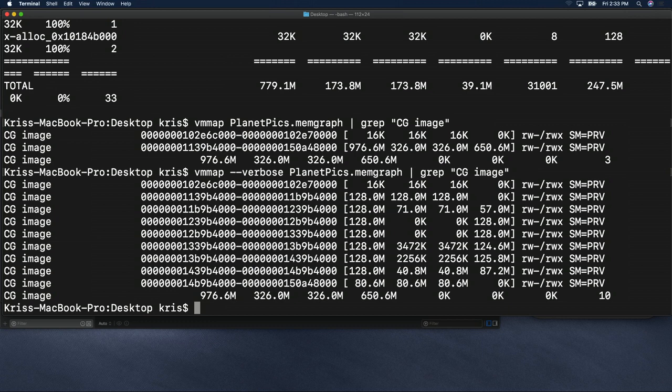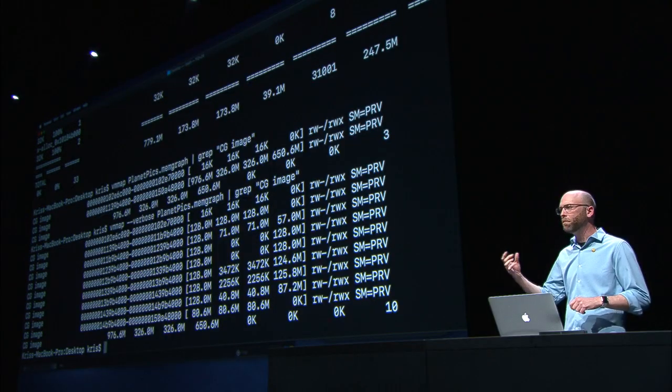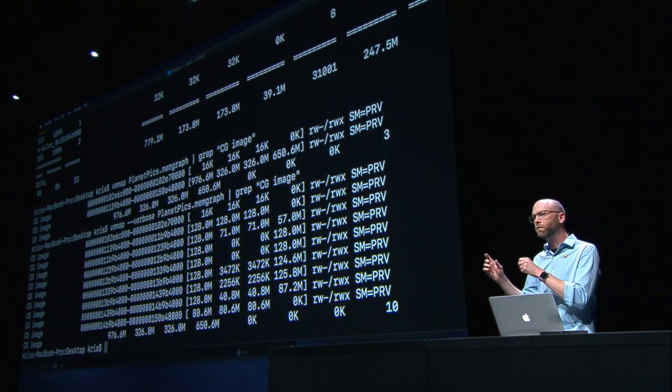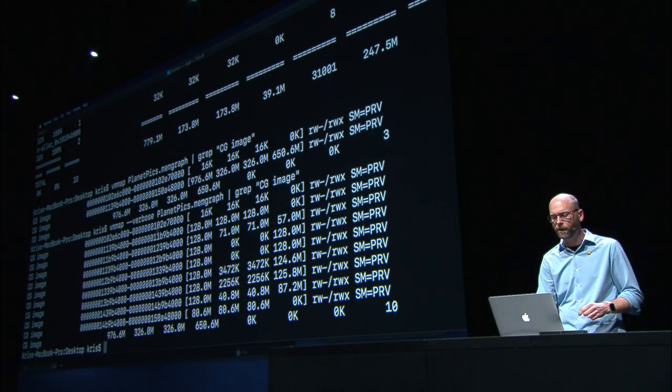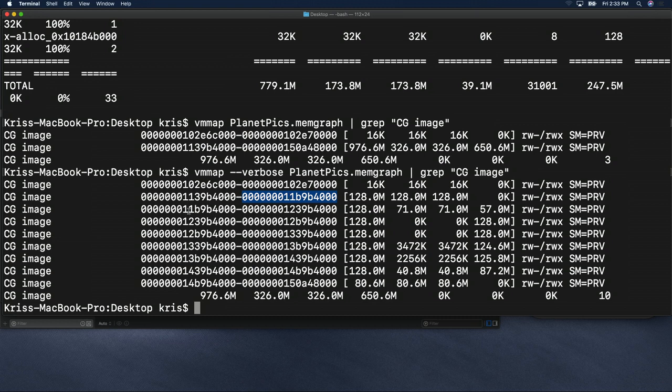Oh, now I see there's actually a lot more regions. What's going on here? Well, it turns out that VMMap, by default, if it finds contiguous regions, it collapses them together. And in fact, if you look starting on the second line here, the end address of this region is the same as the starting address of this one, and that pattern continues all the way down. So VMMap, by default, collapses those into a single region. But looking at the details here, I can see there are actually some differences. And in particular, some of these use a lot more dirty memory, and some have a lot more compressed memory. So this gives me an idea of maybe something I want to focus on.